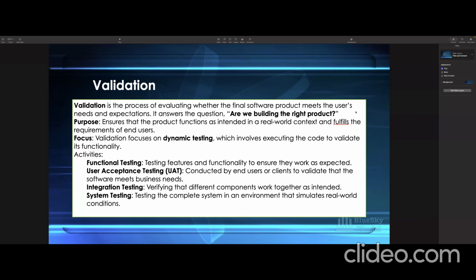You are simulating what will happen in the real world because you want to ensure that this is working before it gets to the real world. All right. So this focuses on dynamic testing, which involves executing the code to validate its functionality.